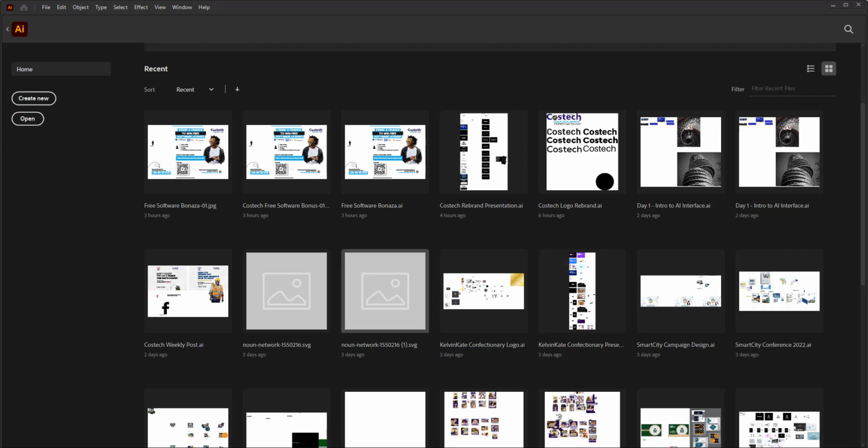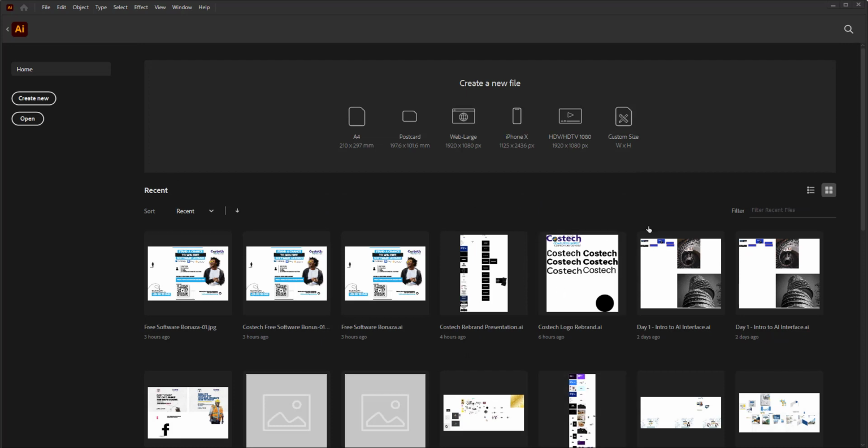I told you about the landing page yesterday, right? When you log in to Adobe Illustrator, you get to the first page. This is called the landing page. I told you the landing page is divided into two sections. The first section is where you create new, and the second section that I didn't mention yesterday was what? The place you open from.